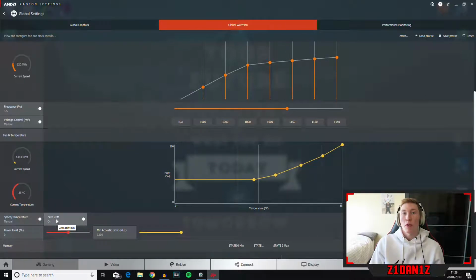Leaving this on the 0 RPM, I'd leave that turned on. Power limit, change that all the way up to 50. I don't know why it's on 0. If you put it up to 50, it's basically saying that you're going to get more voltage to the graphics card. That's exactly what you want when you're overclocking, and once again, click apply in the top right.